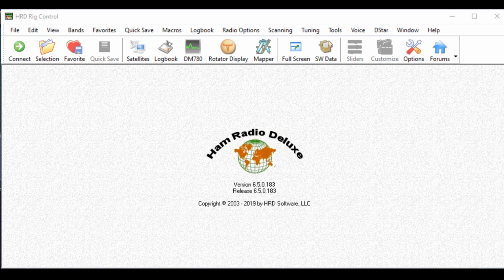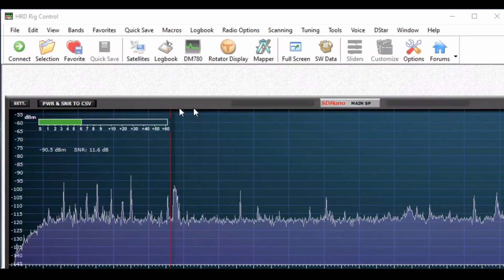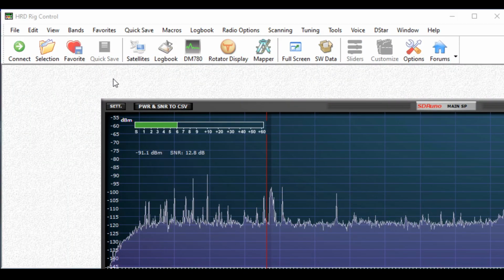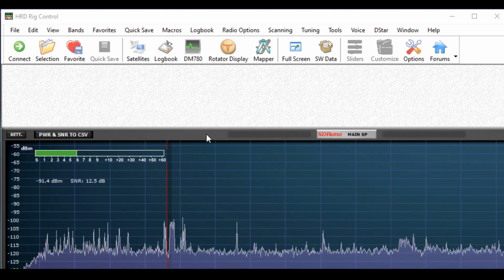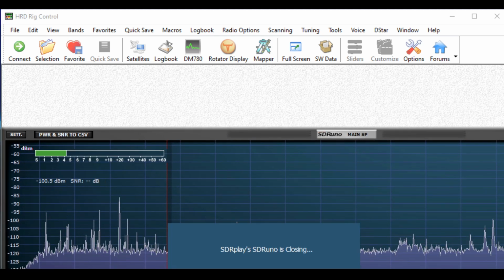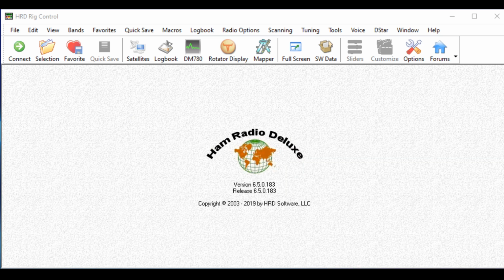One of the first things you need to do when you run HRD, and the first thing I need to do, is close SDR Uno at this point. Bear with me a second. Let me close that. And that should bring up HRD on the screen. Okay, so this is Ham Radio Deluxe.